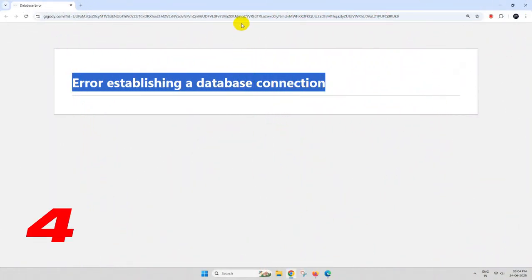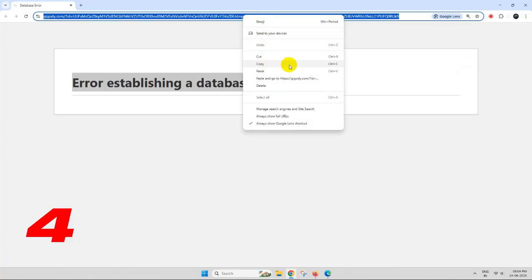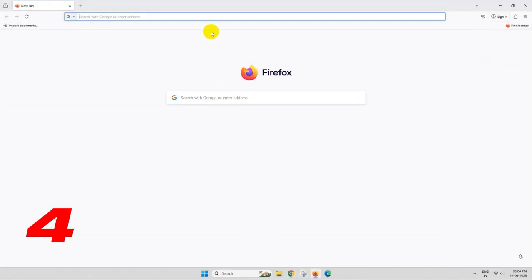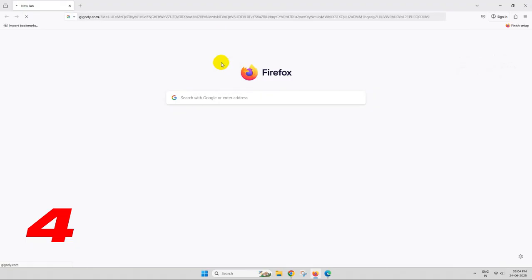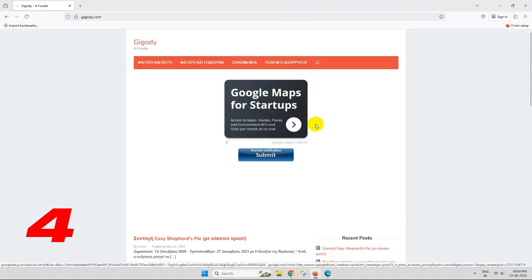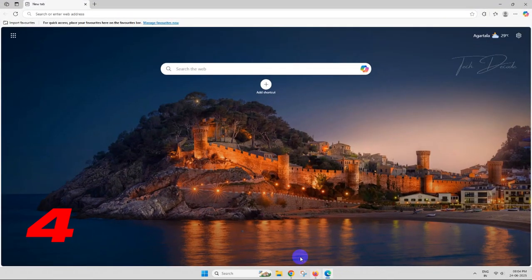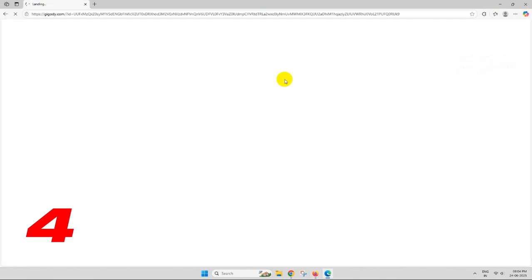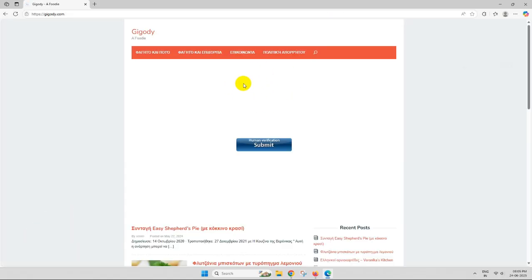In the fourth and final step, simply copy the URL from your Chrome browser, open a different browser and see whether it is able to load the URL or not. You can use any browser of your choice and see whether the URL is opening without any errors or not. If it is not working, then there might be some issue with the website itself. So wait for it to respond.